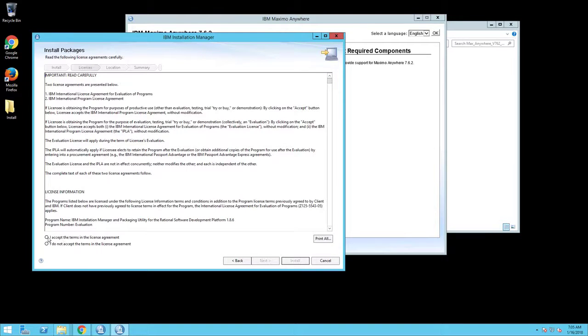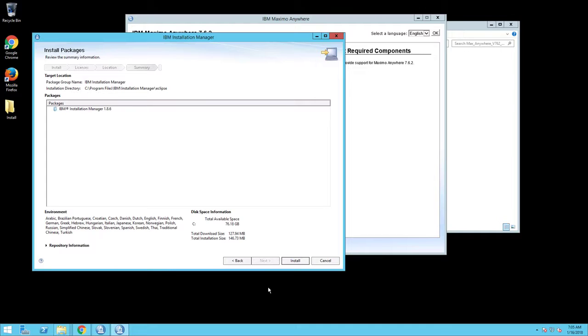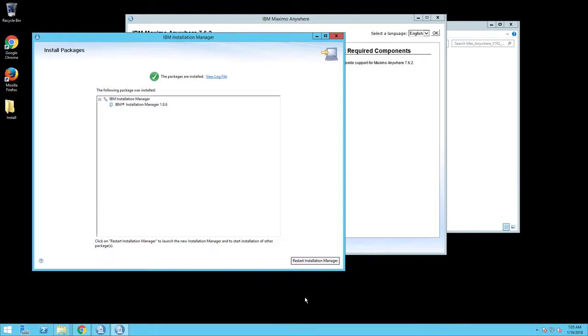The licensing screen will appear. Select I accept the terms in the license agreement and click Next. The summary screen will appear. Click Install. The packages screen will appear. Click Restart Installation Manager.